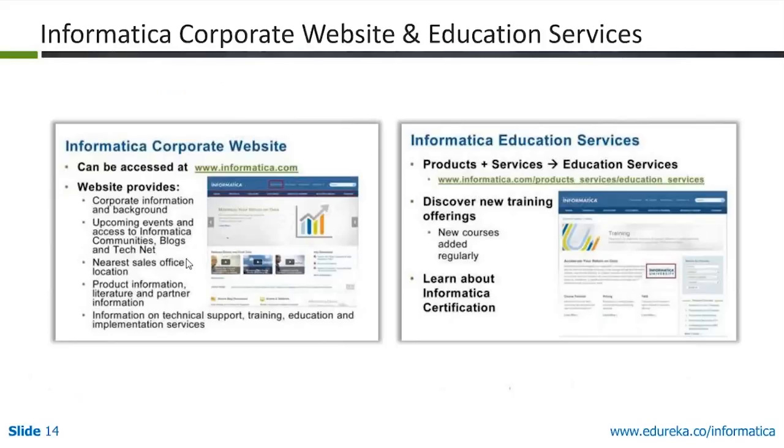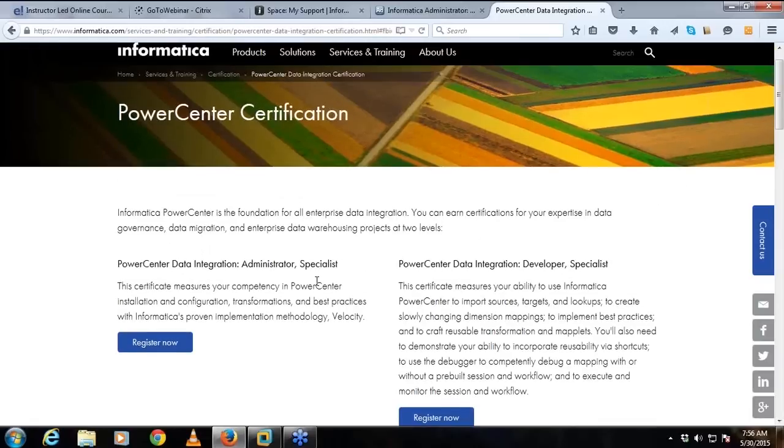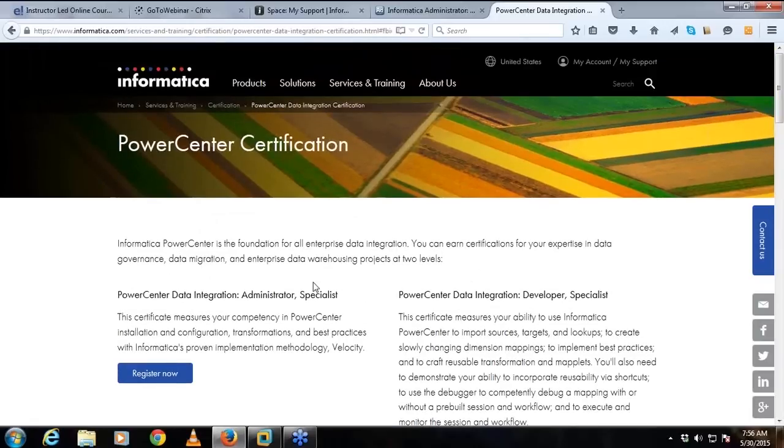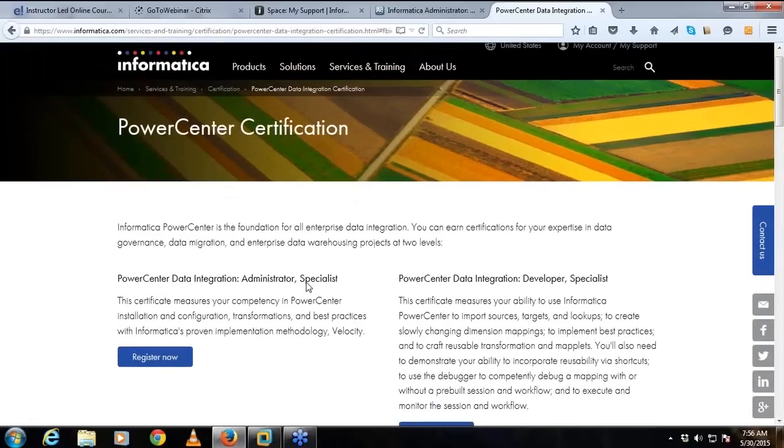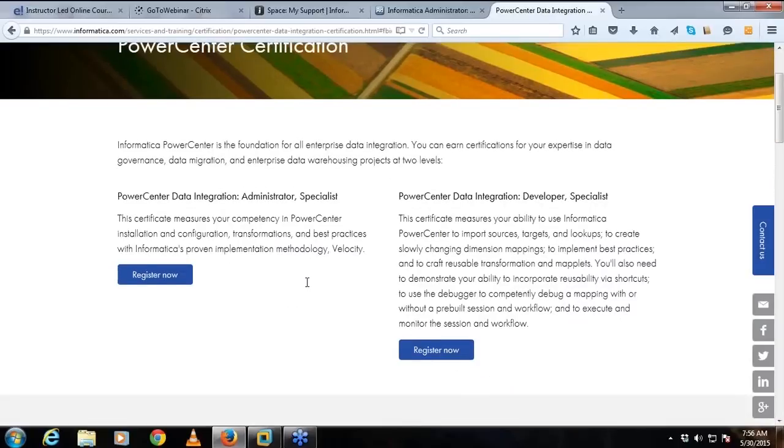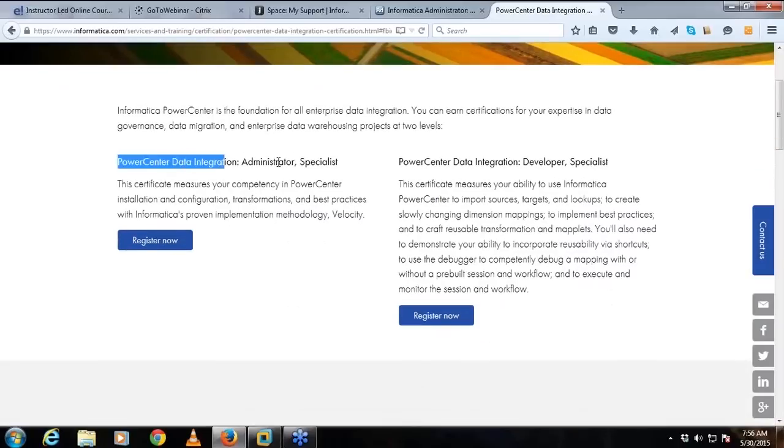Let me show you that website. Yeah, so this is the Informatica PowerCenter certification page. We have two sets of certifications available. One is PowerCenter Data Integration Administrator Specialist, and another is PowerCenter Data Integration Developer Specialist. So persons working on the developer track can pursue the developer certification, and people who want to work as an Informatica Administrator can pursue the Administrator track.